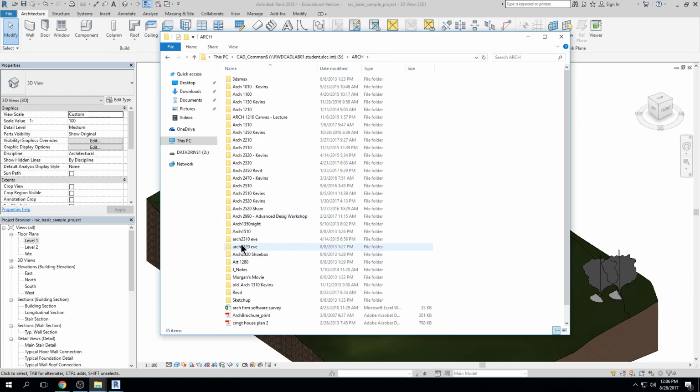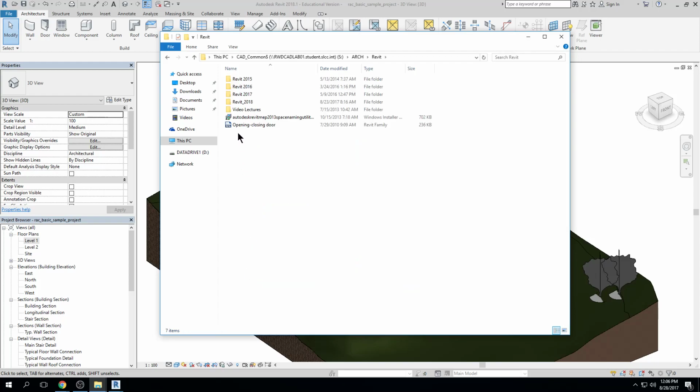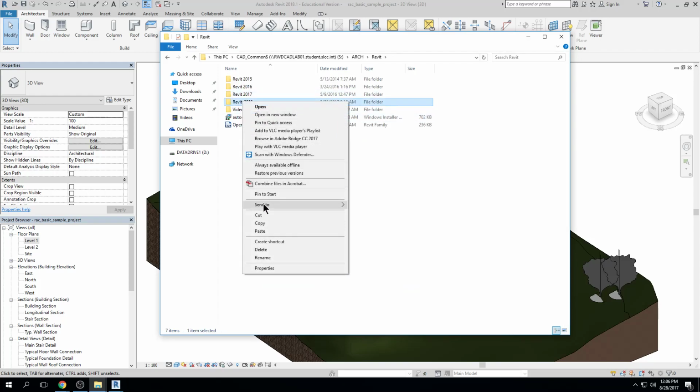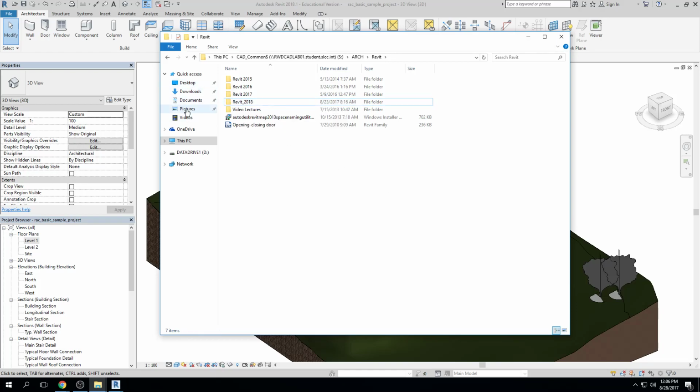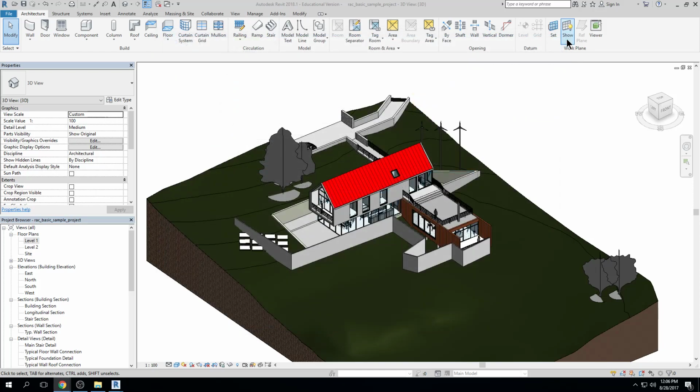I hear other people clicking. Maybe not everybody's gotten it. Go all the way to the bottom here, and you find Revit. Click, and you right click and copy 2018, and then go paste it. Go back to This PC, and then you paste it on your drive, the one with your name on it. Open that up and paste it right in the root folder. Right there. Right click and paste.